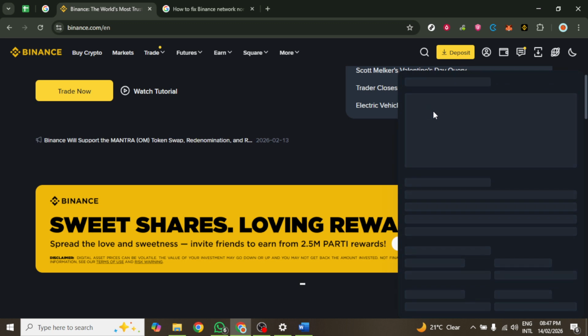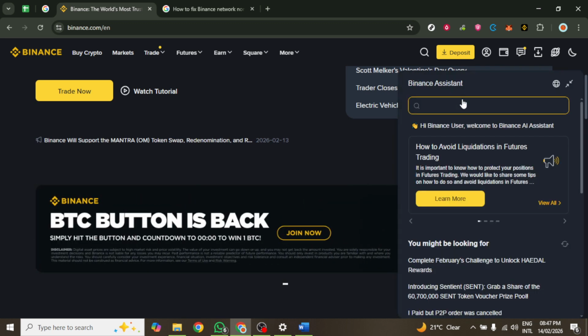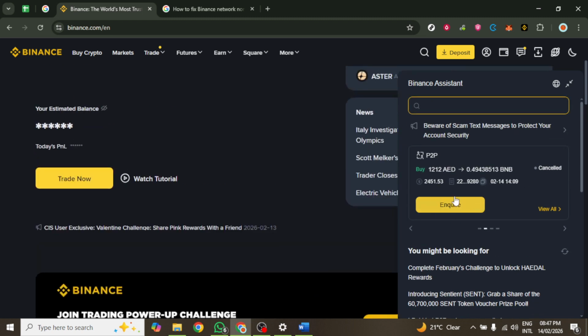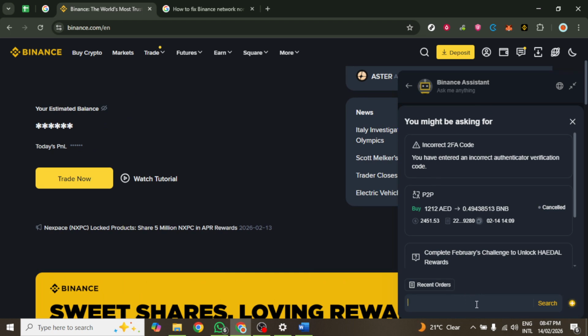Open your preferred web browser and go to the Binance website. Once logged in, check the Binance system status page to see if there are any ongoing issues with the network that could be affecting your experience. This page provides real-time updates regarding server status and any maintenance notifications.